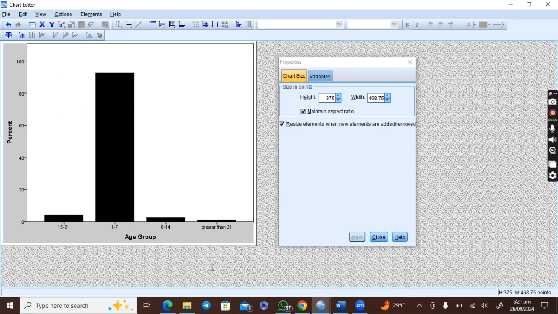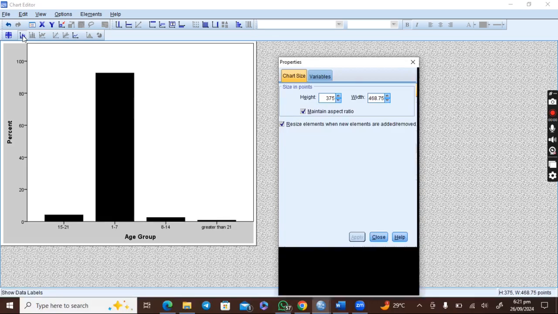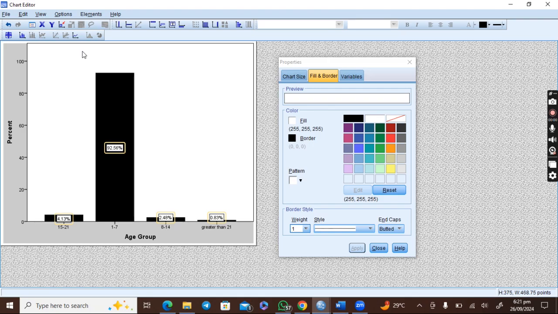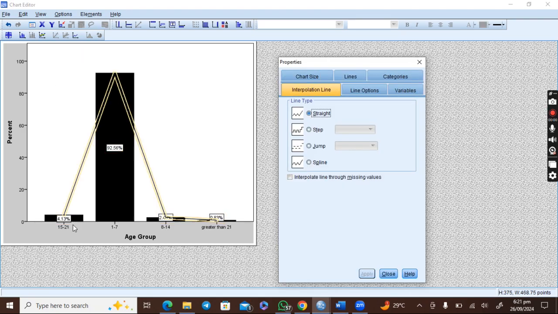I can add value labels to the chart by clicking on this. You can see the value labels are there. Can also add interpolation lines, but I want to change this interpolation line to like a spline. You can see it here. So then I click on apply. You see it there. So I'm done with that.